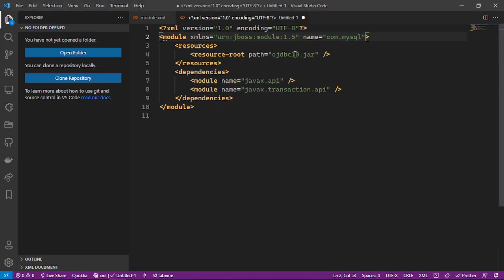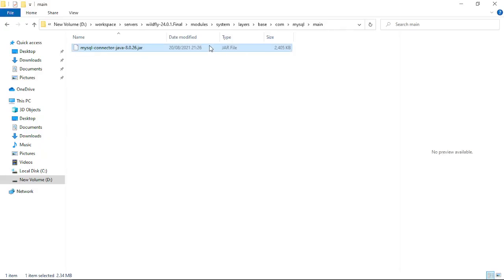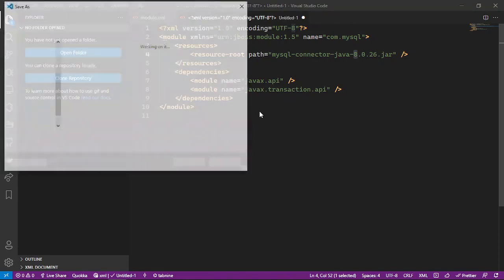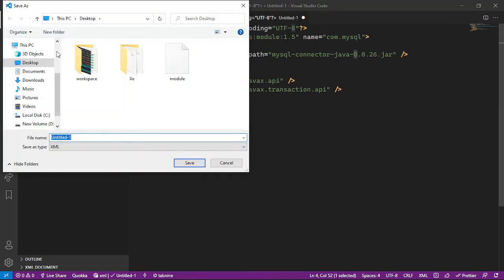And then with the resource root, we need to specify our location of the jar file. So I'm going to right click this one and then click rename and then copy that one. Then that is the one that I replace at this point. Then there is this dependency module that needs to be loaded for this jar file for the MySQL connector, which is the Java API and the Java transaction API. And these are very much the same for all the modules that we are going to consider looking at. So what I need to do is just click save.